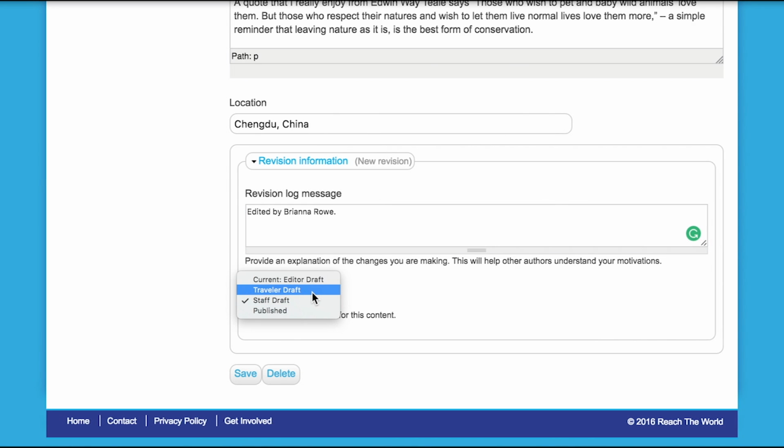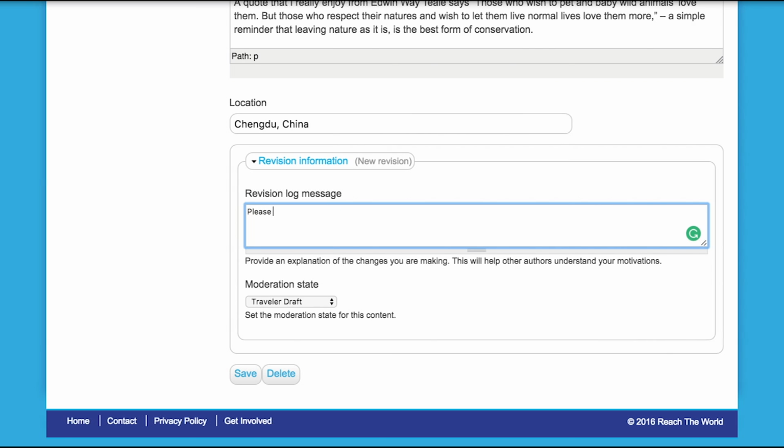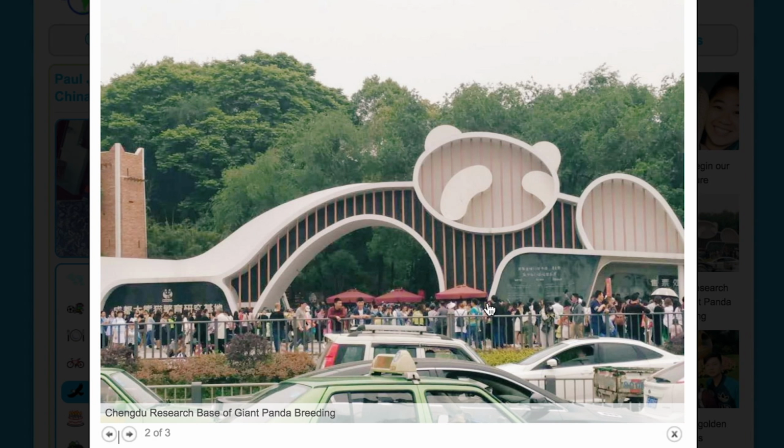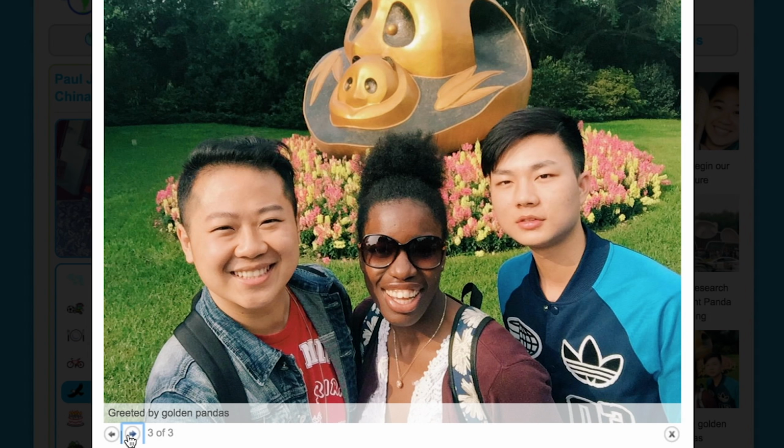If an article is incomplete or missing photos, the editor will send it back to the traveler by saving it as a traveler draft. In these cases, editors will leave notes for their traveler in the message box. At this time, volunteer editors cannot edit photo captions. Instead, if they notice an issue with a photo caption, they will notify the traveler's staff editor.